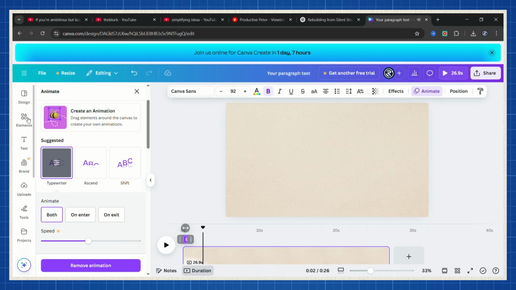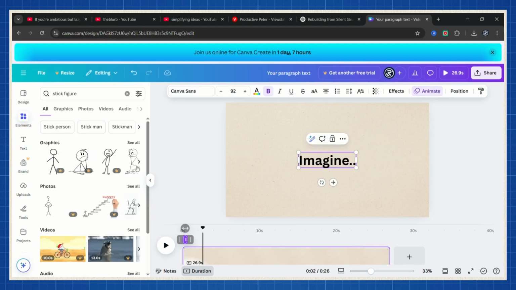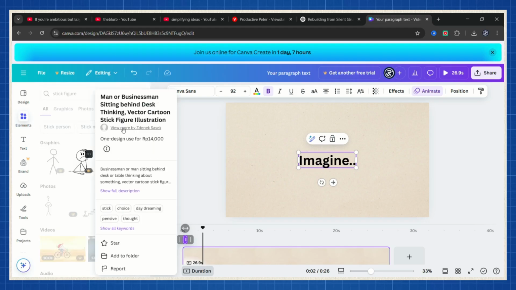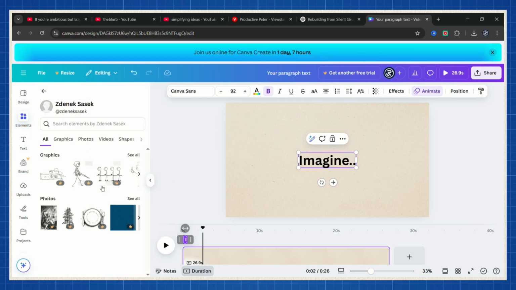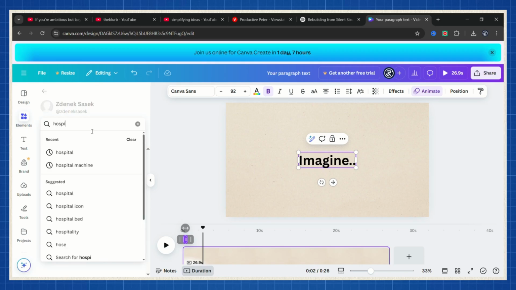Now for the next part of your audio, go back to the Elements tab and search for stick figure. For the best ones, click the 3 dots and select View More by Zdenek Sasek. His stick figure animations are super popular on viral YouTube channels because they're simple, relatable, and full of emotion. Use the search bar to find animations that match what's being said in your voiceover.